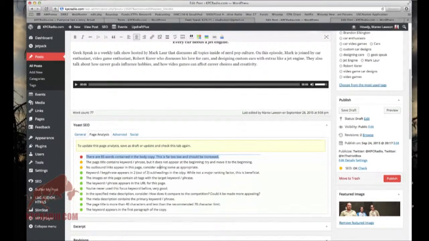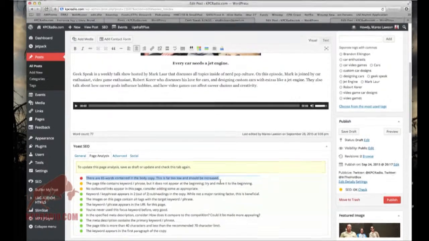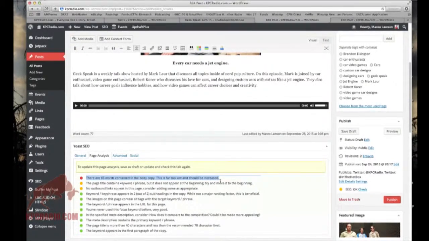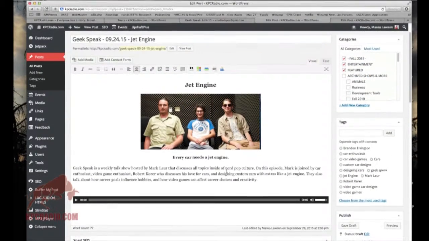This says no outbound links appear on the page. That's a big no-go. And that's where I forgot something. And this is why I am going back and double checking the page analysis. The reason why there aren't any outbound links on this page is because I had to do a little research to find an outbound link.